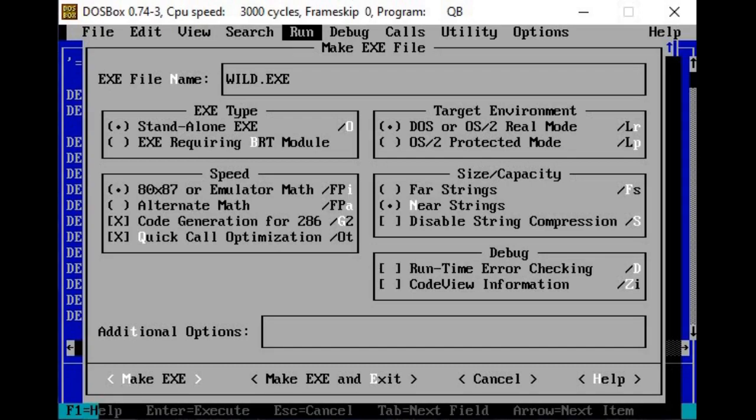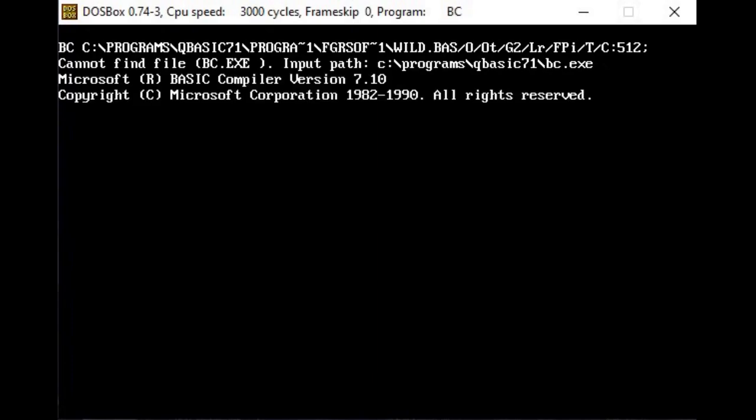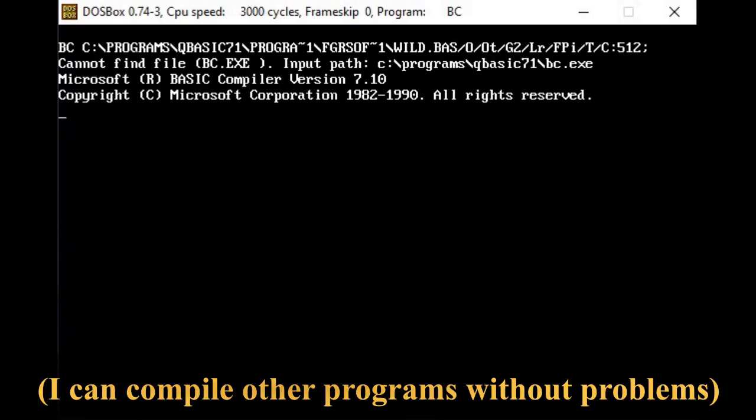Here let's say make exe. Cannot find file bc.exe. I saw this before, so I know this is not a problem. So I just write the path for C programs. Let me just write it like C programs / and I'm going to write Qbasic 71 / and bc.exe. So it has to work, okay? But here is the problem. Now the program is trying to compile the whole code, and let's see what happens here.